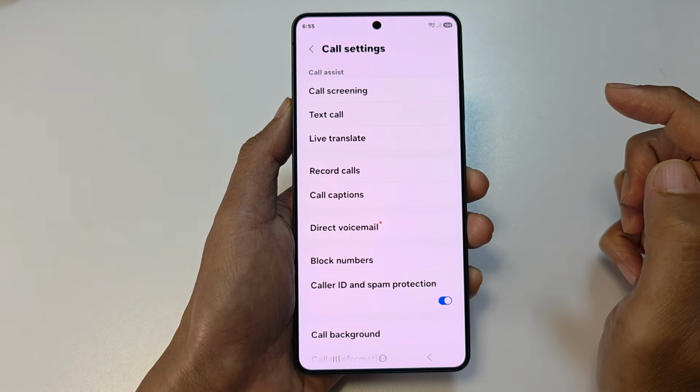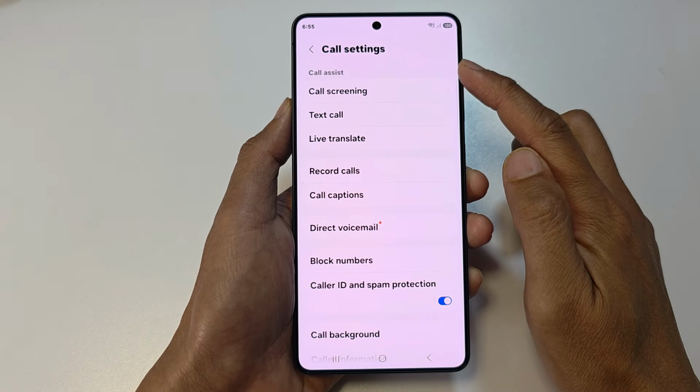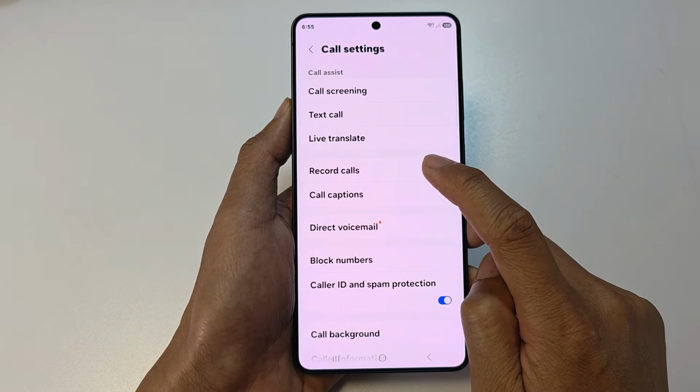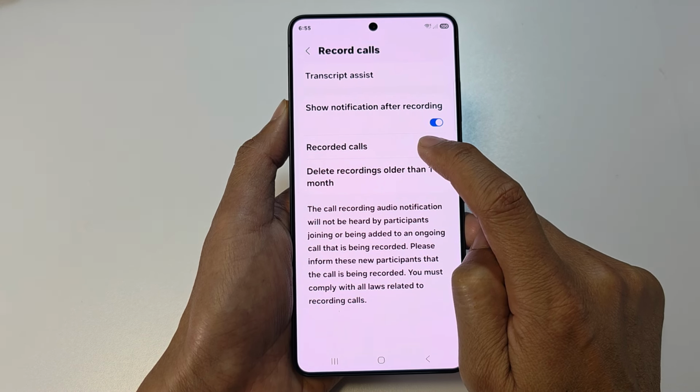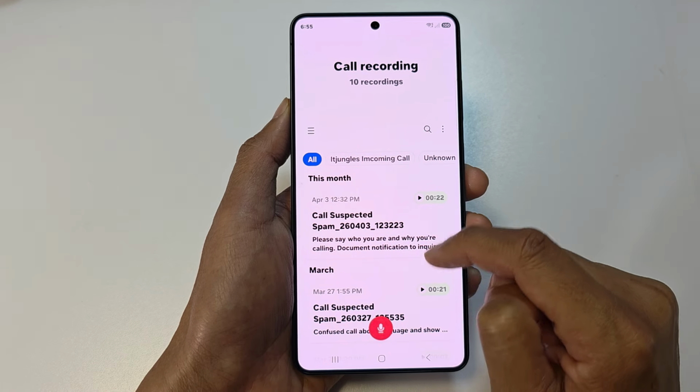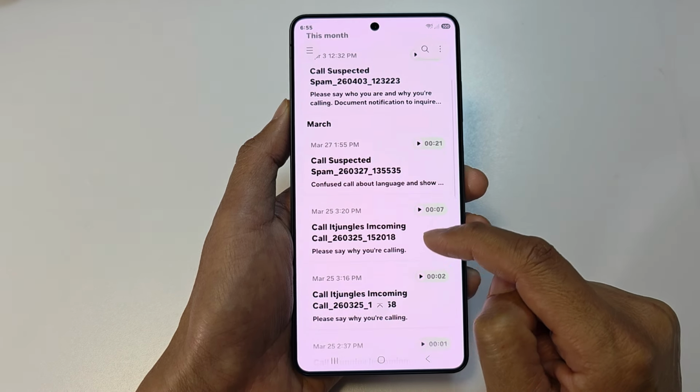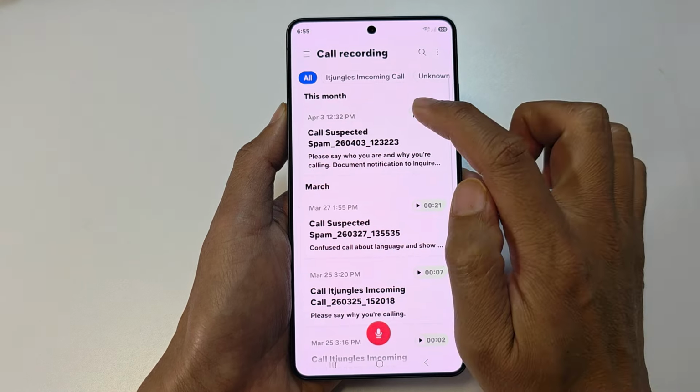Then tap on Settings. In Call Settings, go down and tap on Record Calls. Here, tap on Recorded Calls. From here, you will be able to view and listen to your recorded calls.